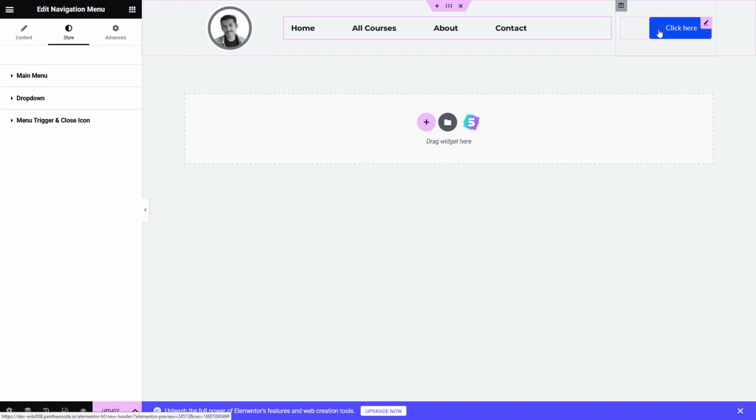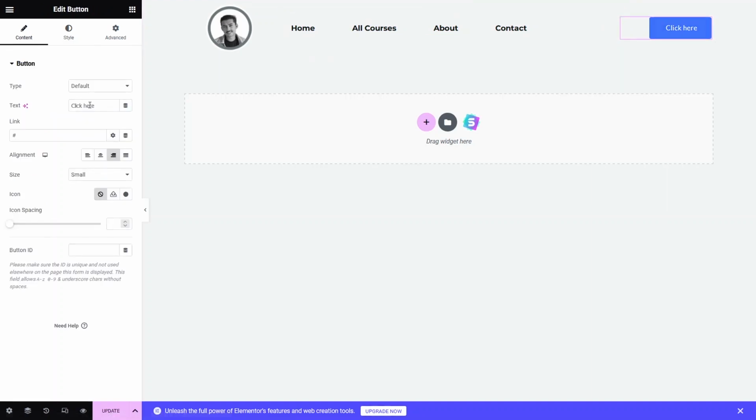So now let's just add our button here. So in the button, I would actually add buy now. Okay, so you can add the link to your button from here, and you have the alignment here. So if you want to align it to the center, you can simply do it, but I will keep it to the right side. And you can change the size of the button, and you have the icon. If you want to add the icon, we can simply add the icon from here.